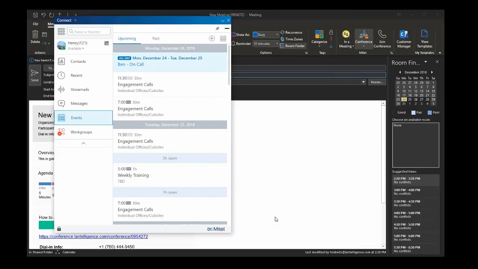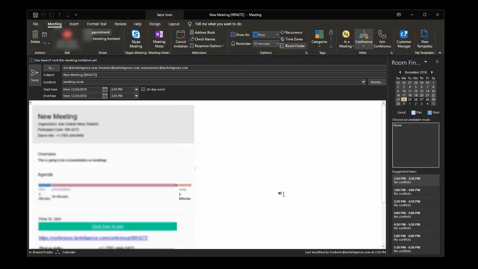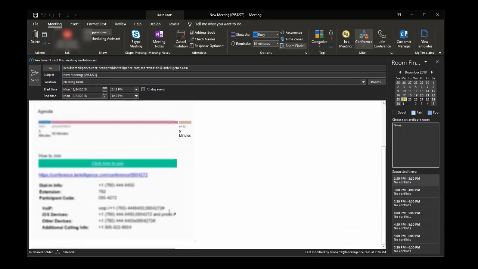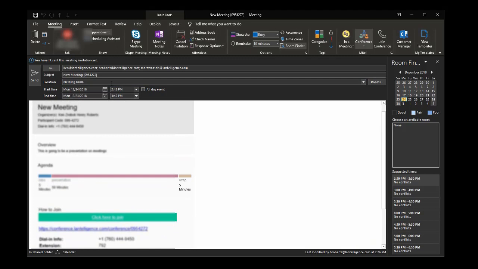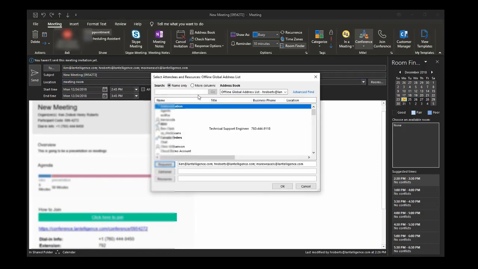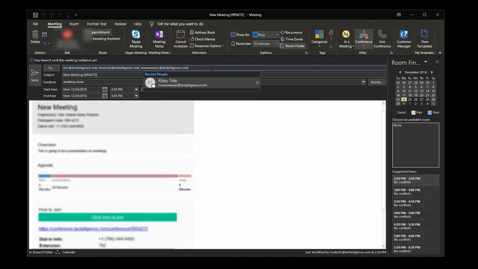The client software pops up an Outlook calendar item where we can see the organizer, the agenda, our overview, the subject line, the location, and the dial-in information. From here, you can go about and invite people from your organization or add any other contacts.